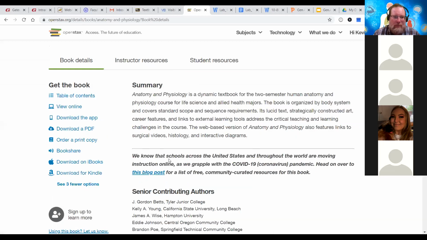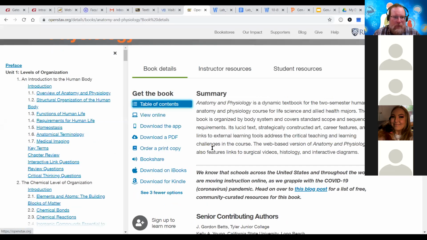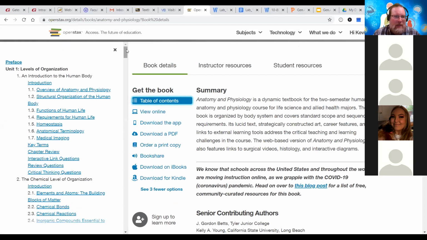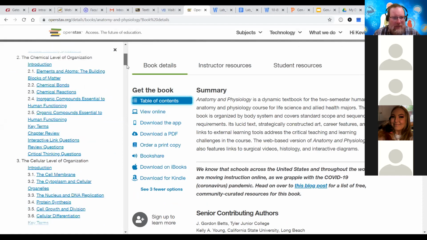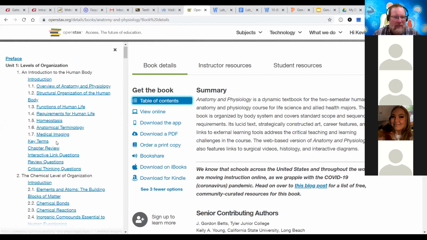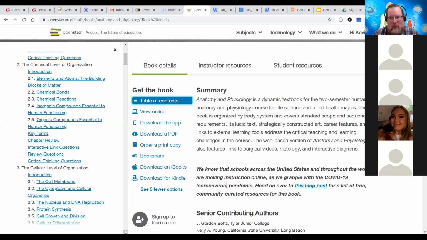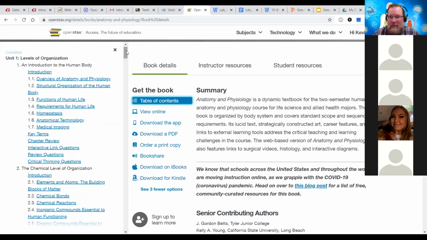So anyway, if we go back to book details, click on table of contents, and it opens up every single chapter and then all of the subunits. So we're going to go through most of this text this semester. And again, like I said earlier, there will be some spots that we just won't cover at all, because we're going to cover those in advanced A&P.